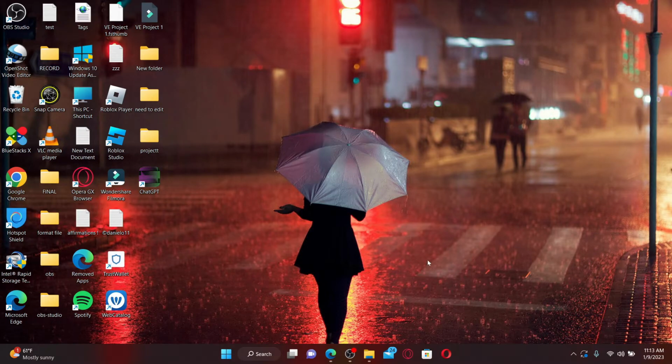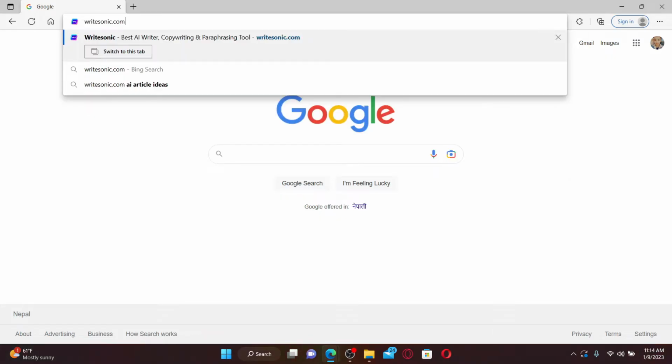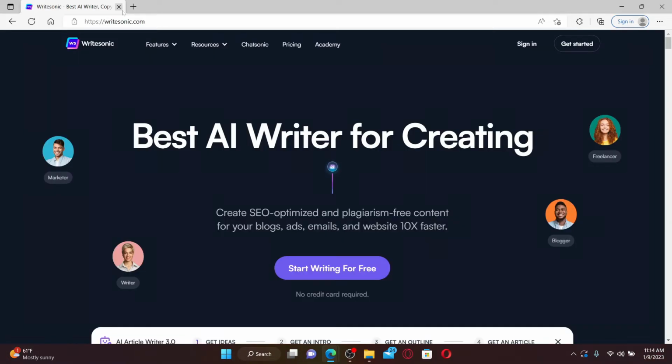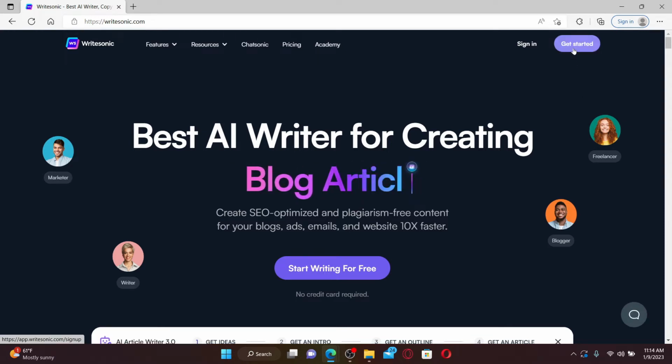Open up a web browser to get started. In the web address bar, type in WriteSonic.com and press enter on a keyboard. Once you end up in the official site of WriteSonic, click on the Get Started button at the top right.